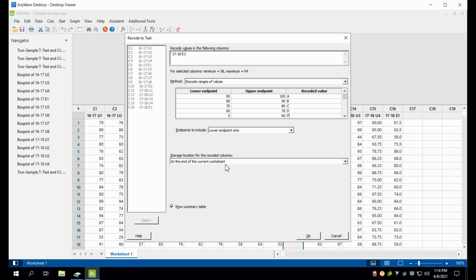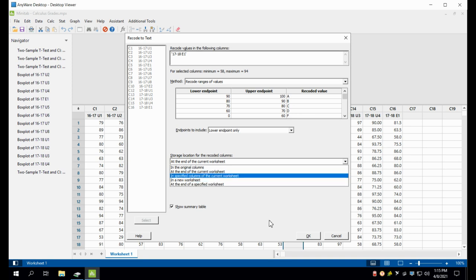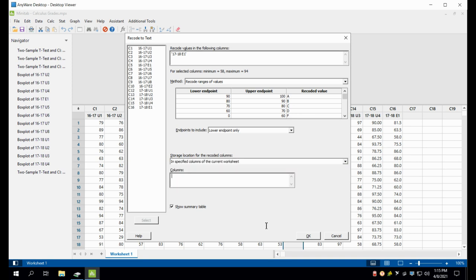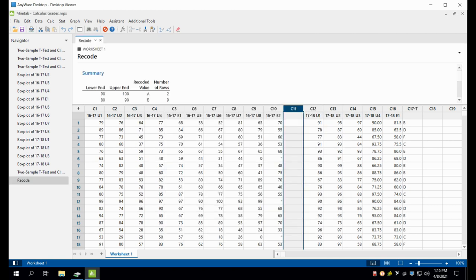Okay. Now notice my endpoints are to include the lower endpoint only. So this is 90 up to but not including 100, 80 up to but not including the 90, and so on. And then where do I want these data recorded? I don't want it at the end of the worksheet. I want to put the data here into C17. So I'm going to put it in a specified column, and I'm going to say put it in column C17. Okay. And notice A, B, C, D, F, so those scores were converted.